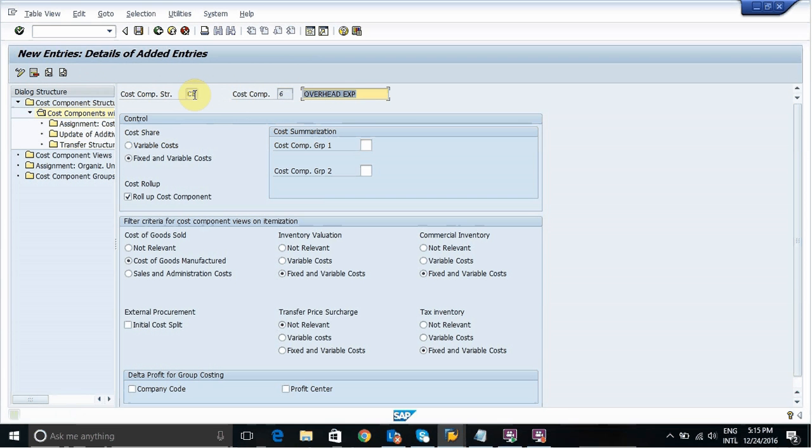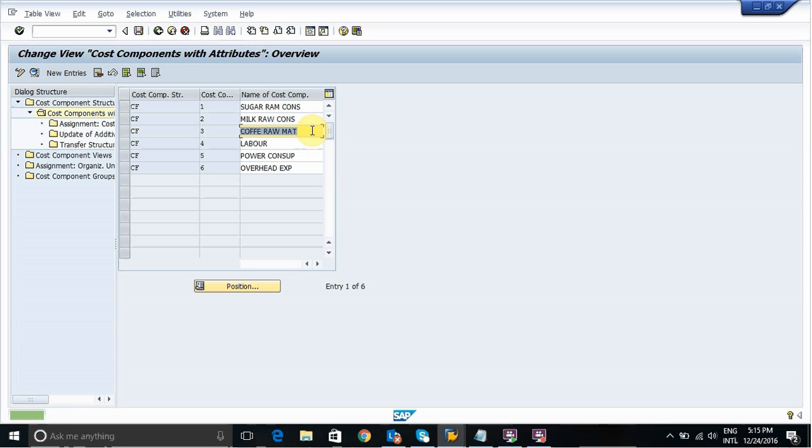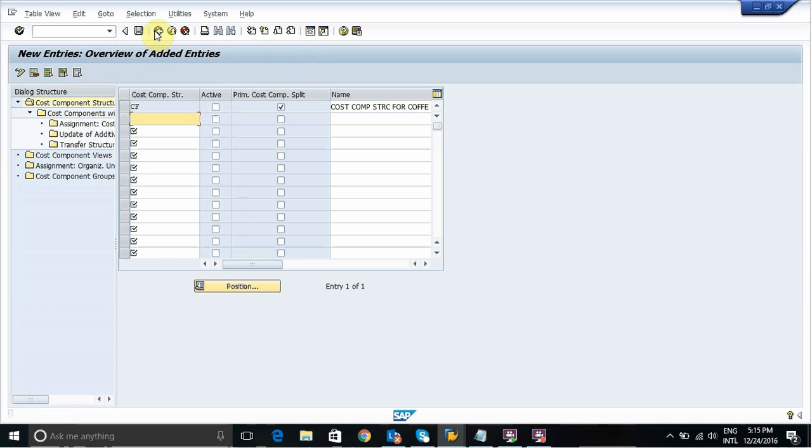and save it. So like this we need to create one cost component structure, and we need to add all the components required to manufacture one finished product. Raw material consumption. Okay, save it. Now go back. So now we had created one component structure. In that component structure I had created component attributes, nothing but components.